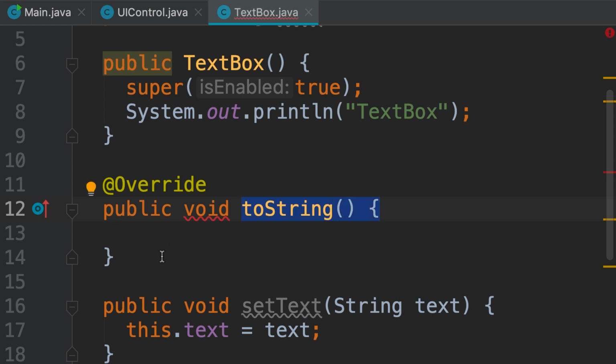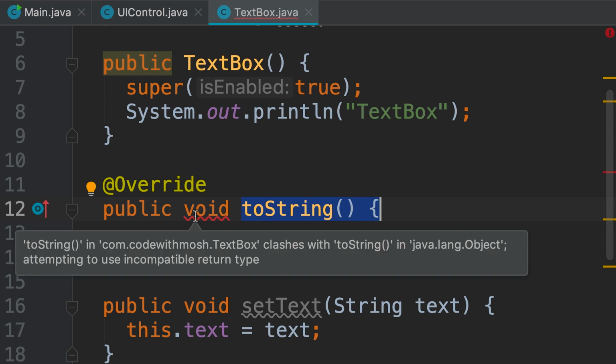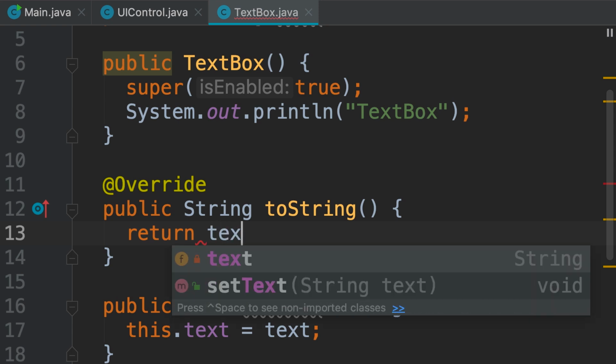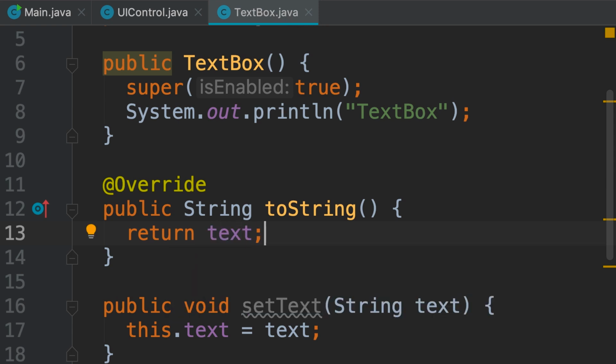Now here we have a compilation error because the toString method that is declared in the object class returns a string, but here we're using void. So that is the benefit of using this annotation. It helps the Java compiler double check our code for correctness. So let's change this to string. And here we want to return the text inside this text box.